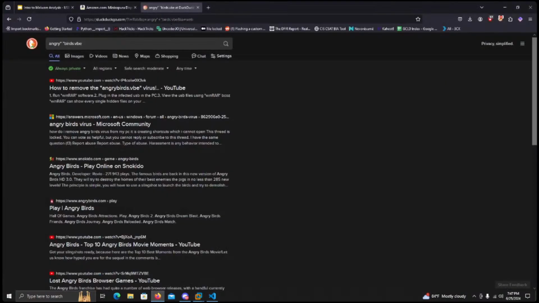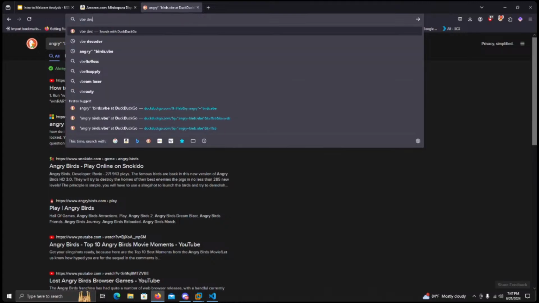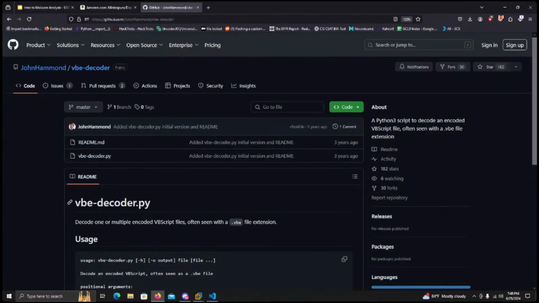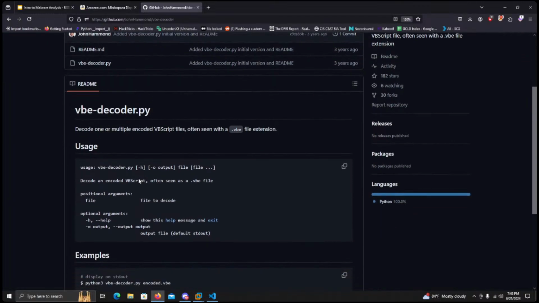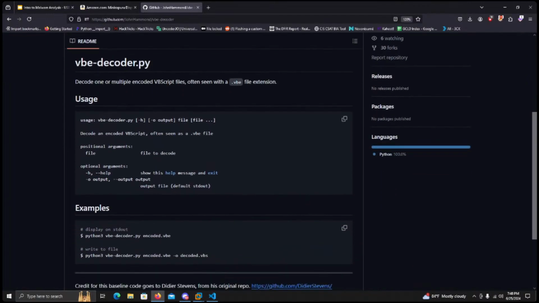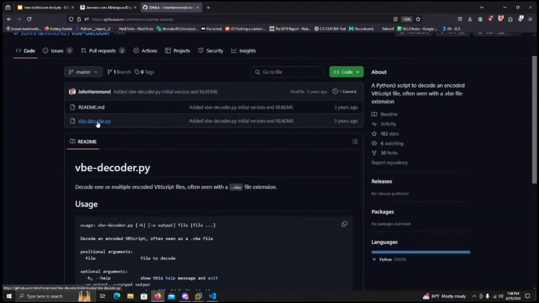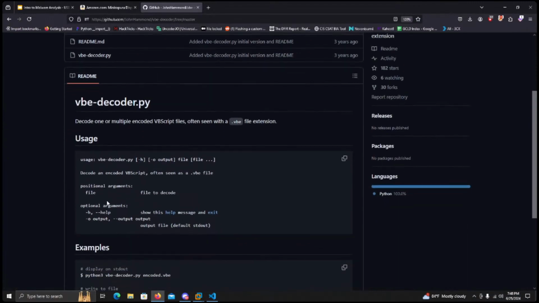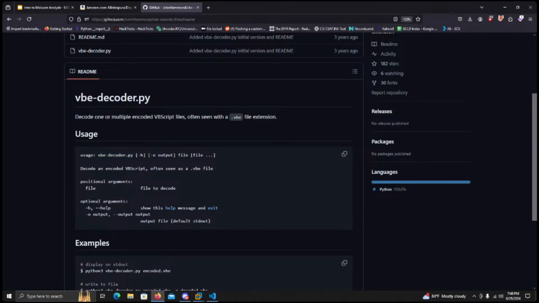So immediately go to the Google machine, and search for VBE decoder. The first thing that comes up is somebody you're probably already familiar with, your boy John Hammond from Huntress. He actually has a script to do this decoding. We could download this Python script, and he's got a decent guide. All you have to do is point vbdecoder.py at our file and it will decode it.